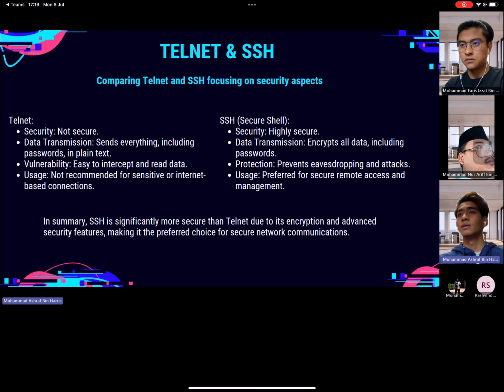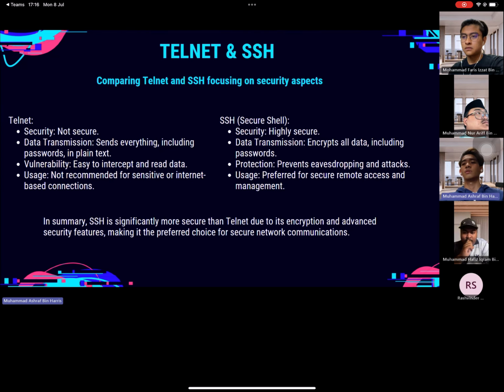Data transmission: it encrypts all data including passwords, because SSH encrypts all data transmitted between the client and server, ensuring that it cannot be intercepted and read by unauthorized parties. Protection: prevents eavesdropping and attacks. Usage: preferred for secure remote access and management. In summary, SSH is significantly more secure than Telnet due to its encryption and advanced security features, making it the preferred choice for secure network communication.